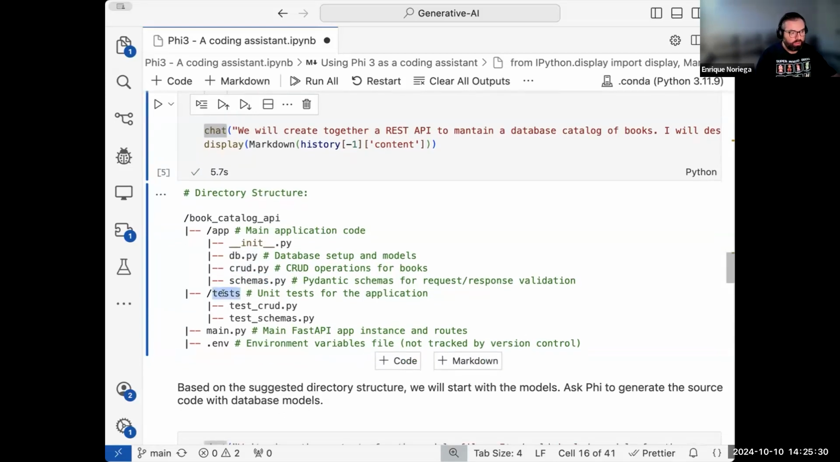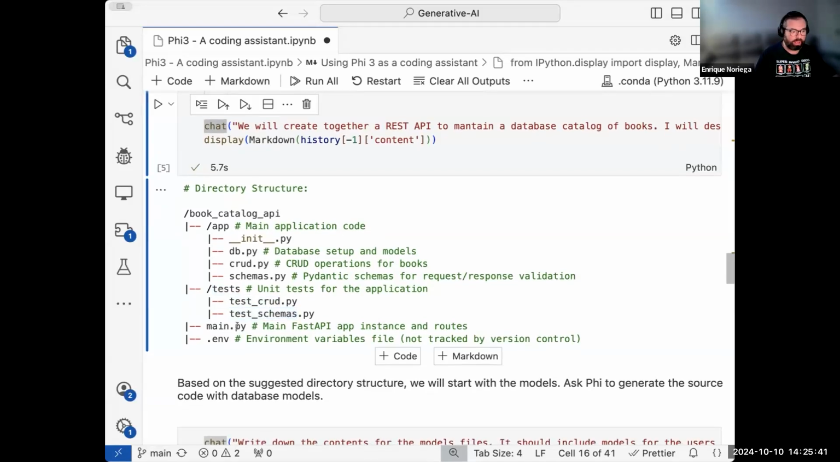We also get the tests directory where we'll have some unit tests for the web API code and for the schemas. We'll have an entry point to run the actual server application, and we'll have a hidden file that contains the environment variables. So far, Phi hasn't given us code, but it has explained to us how we can start to write down the individual components.